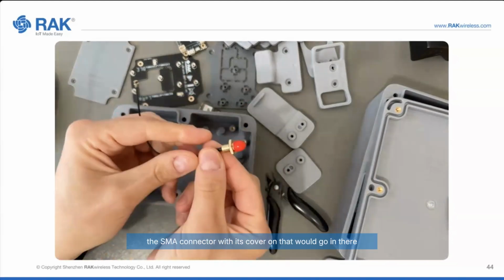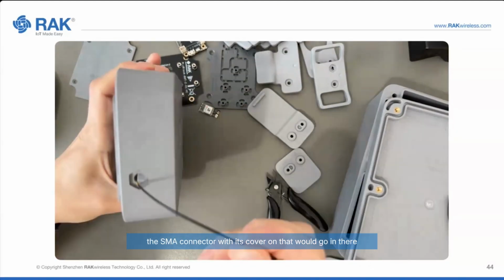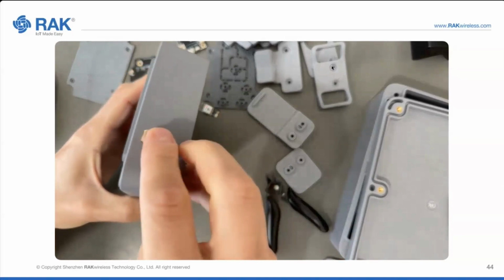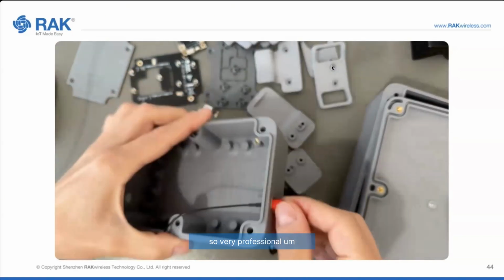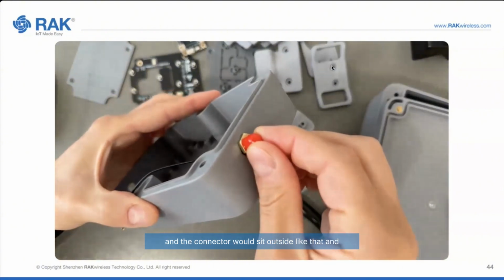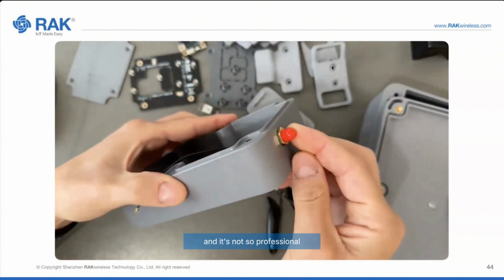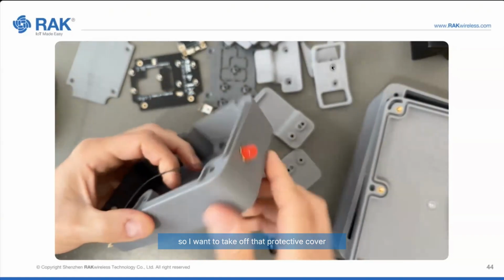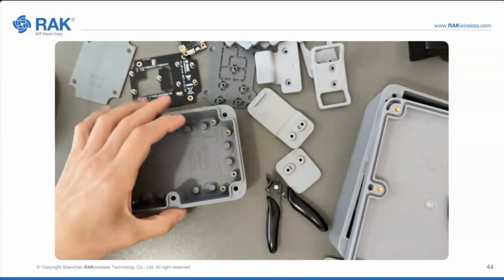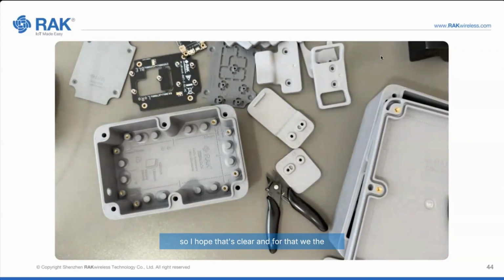So there is the SMA connector with its cover on. That would go in there, and it fits nice and smoothly in the enclosure wall. So very professional. Usually people just drill a hole and the connector would sit outside like that, and doesn't look so professional. So that's the real pro way. So I want to take off that protective cover. So I hope that's clear for that.